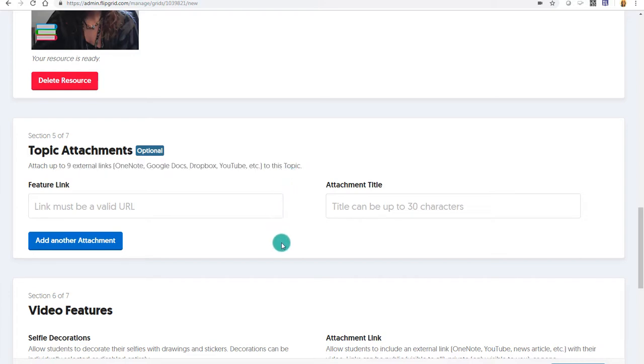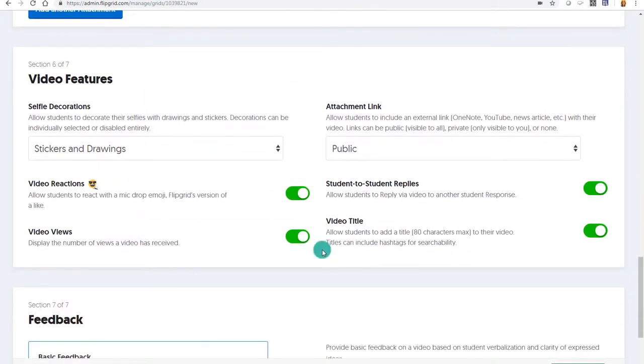Then you can choose different features that you would allow for in your videos. So you can allow students to like each other's video if you want to have that turned on. You can display the number of views a video has received. I think that's important to know how many have watched the video.